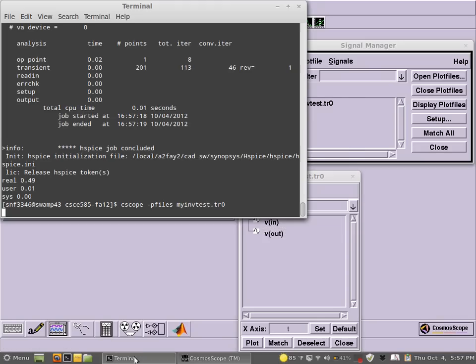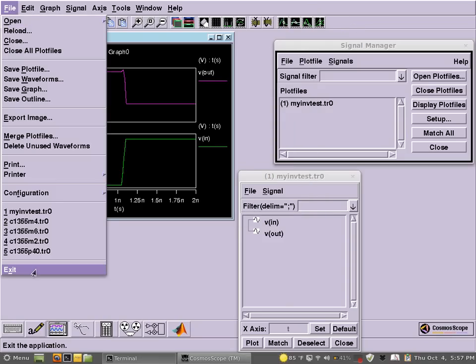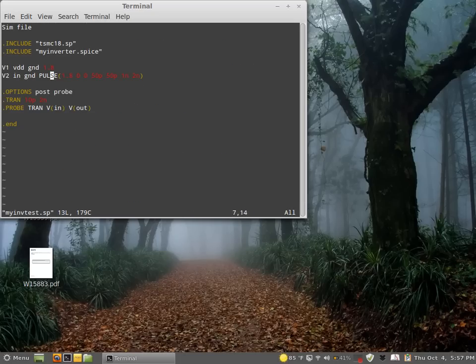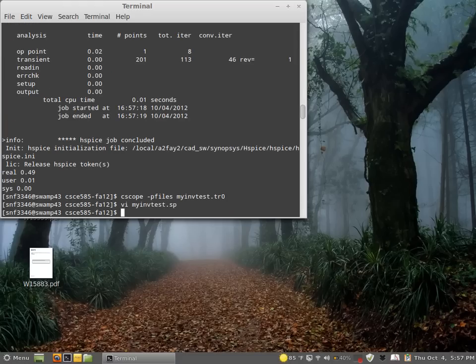So if I wanted to see how fast my inverter is, although this is not a fair test because the inverter is not driving anything, but let me make it faster. Let me make the period 0.4. Do it again.